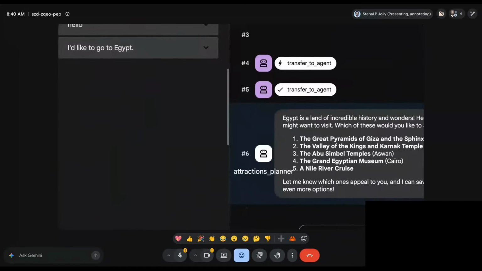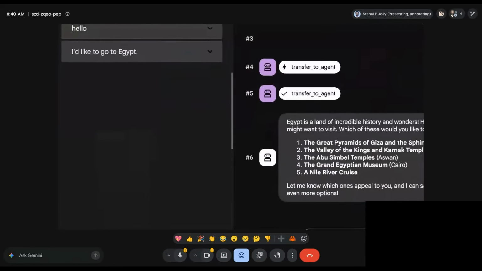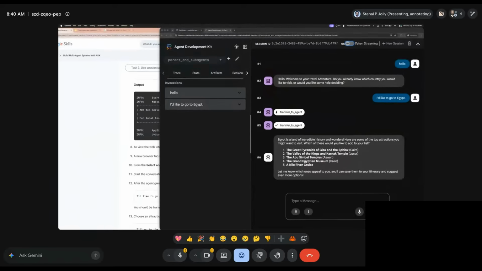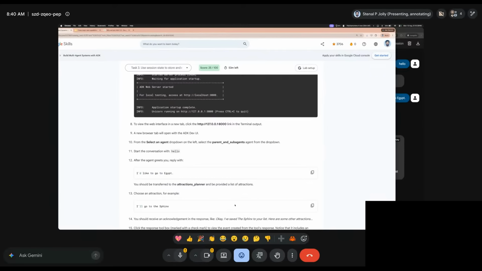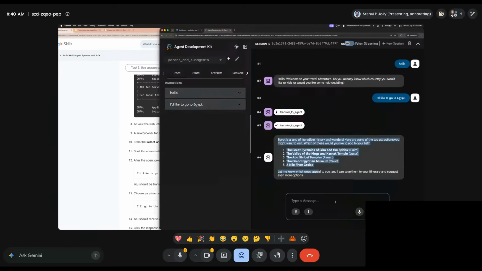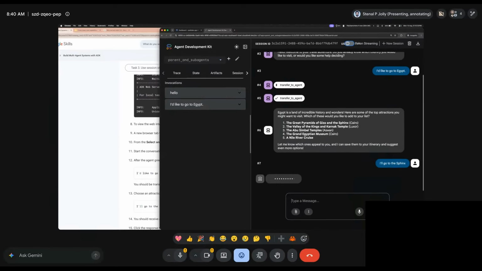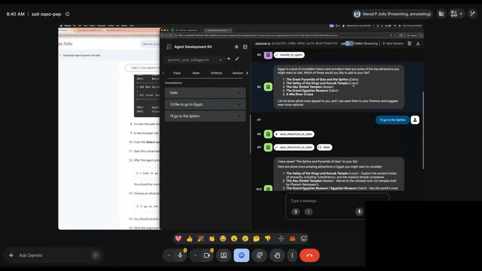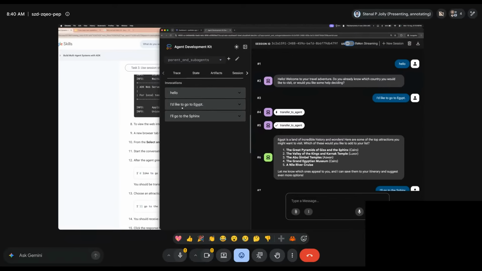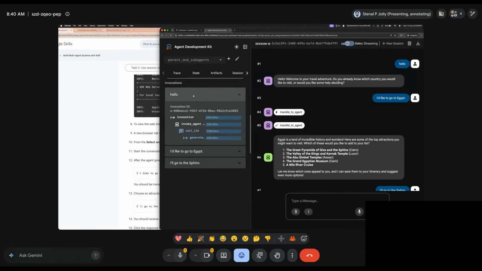If I hover on this, I can see that my attraction planner system has given me a response, and I can see all the details in here. So I will say out of this, I want to go to Phoenix. I will say this, and I'm giving this back to my attraction planner. On the left hand side you can see all my invocations. I started from my hello, and then I said go to Egypt. So I will select one of them.